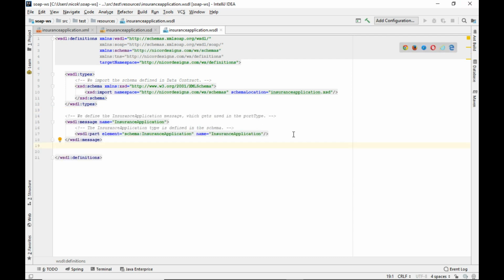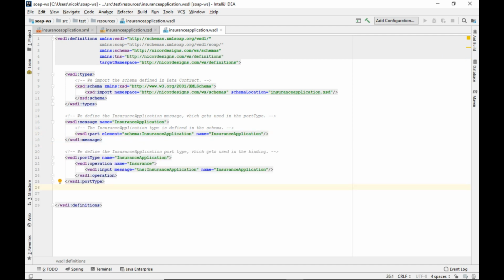Next up, we define the insurance application message, which gets used in a port type. And the insurance application type is defined in this schema. Now we define the insurance application port types, which in turn is going to get used in the binding. You can see the WSDL operation in insurance, and the input is the insurance application.